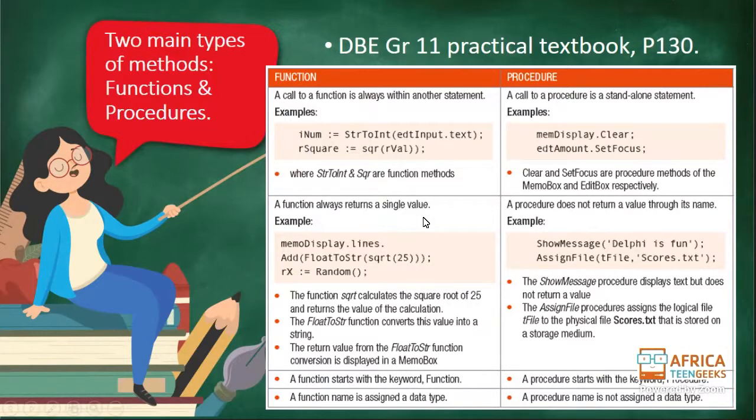Then a function always returns a single value, always one value, never multiple values. That would be too confusing. So at the end, my function does a job, whatever job it was designed for, but in the end, it returns something.